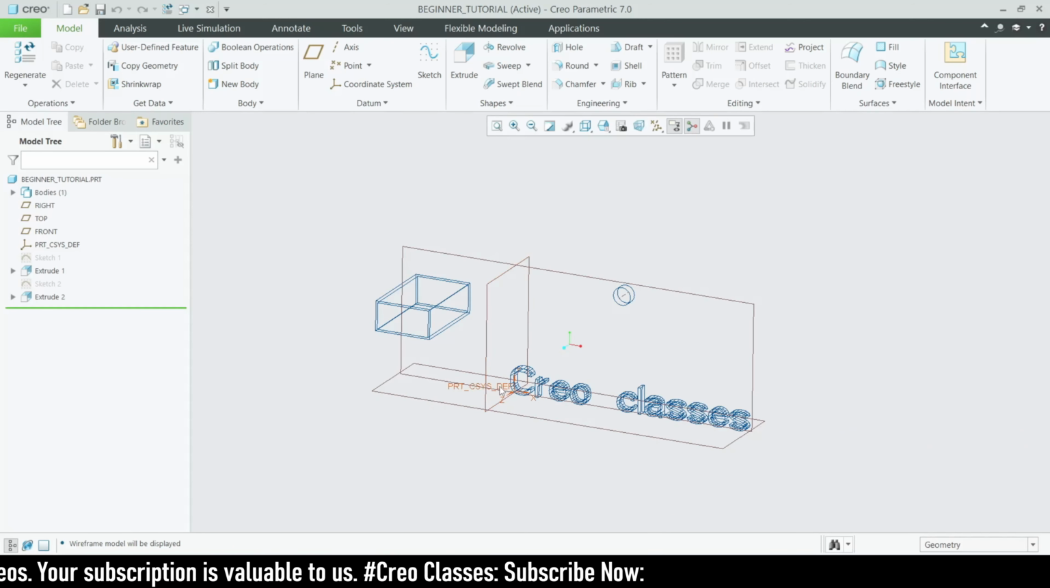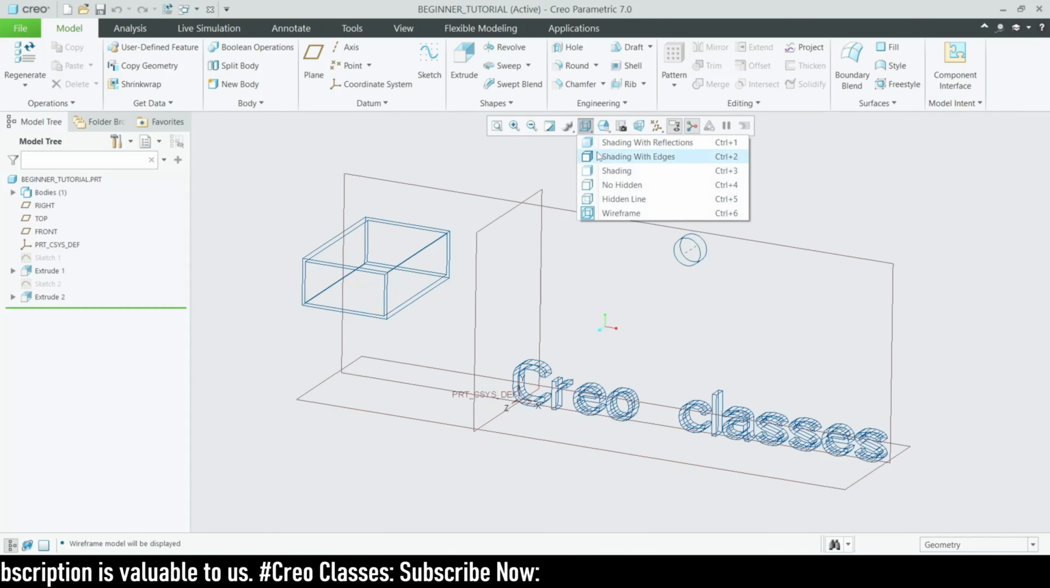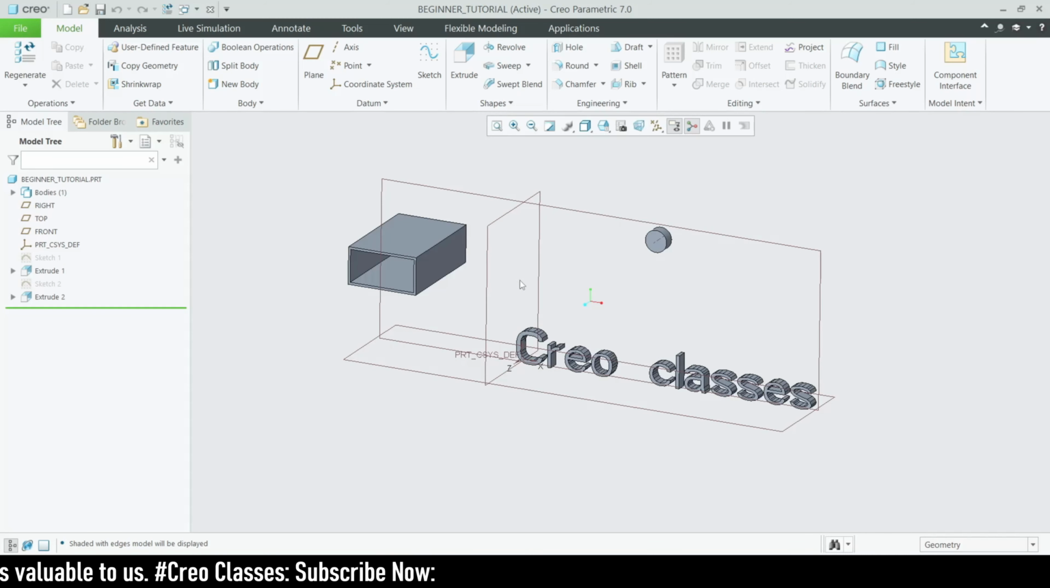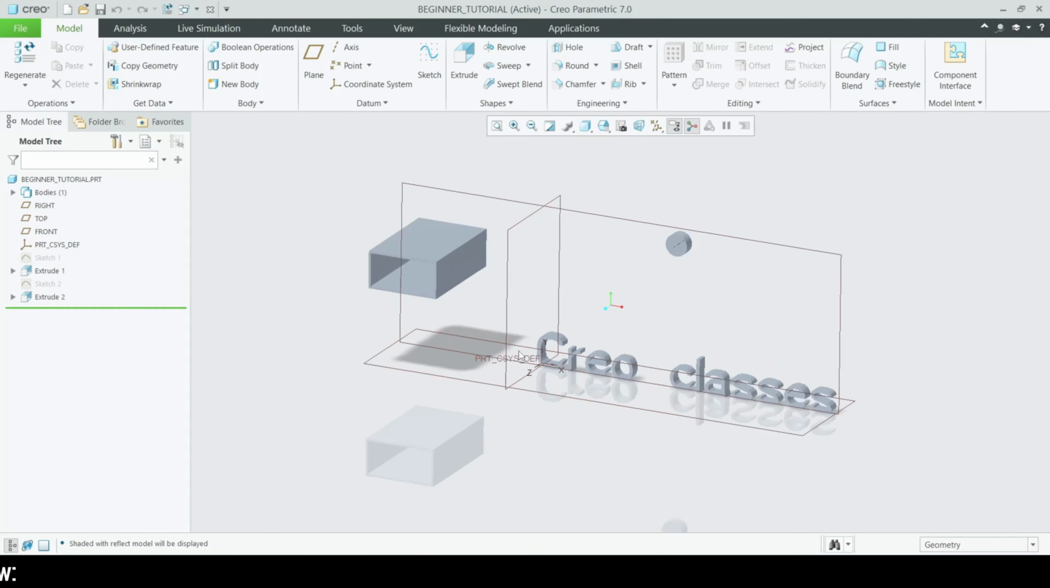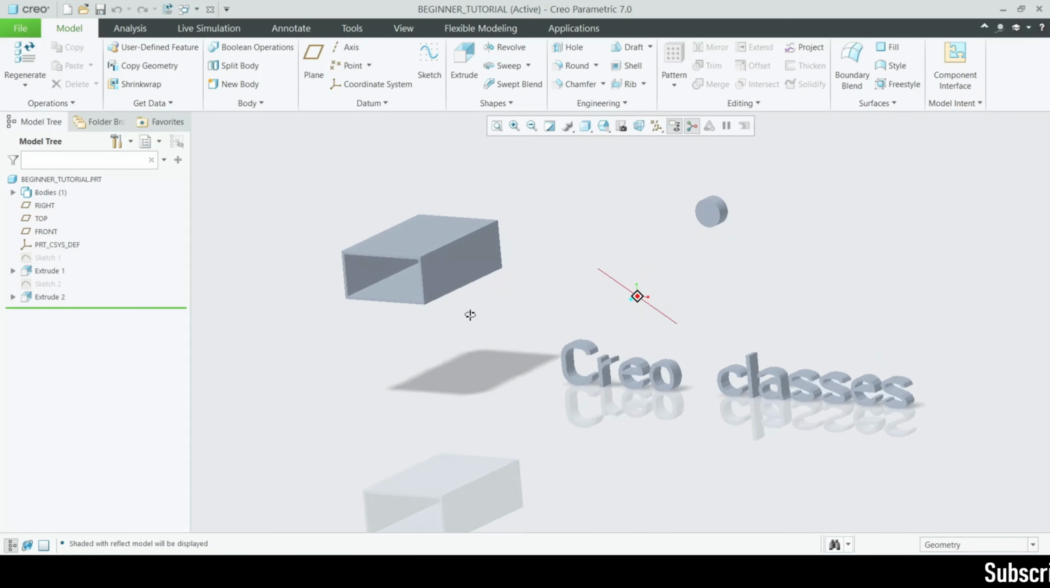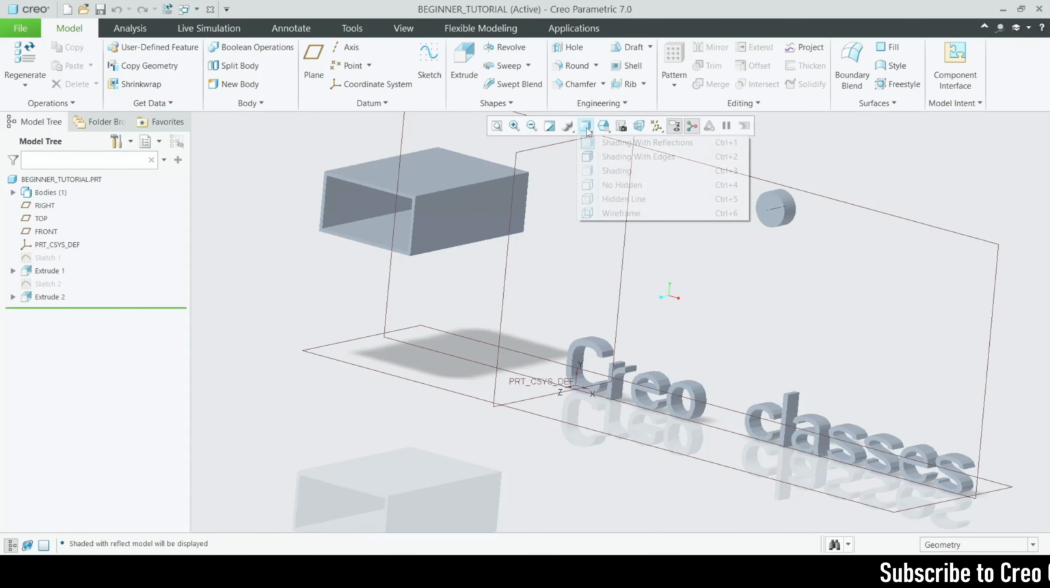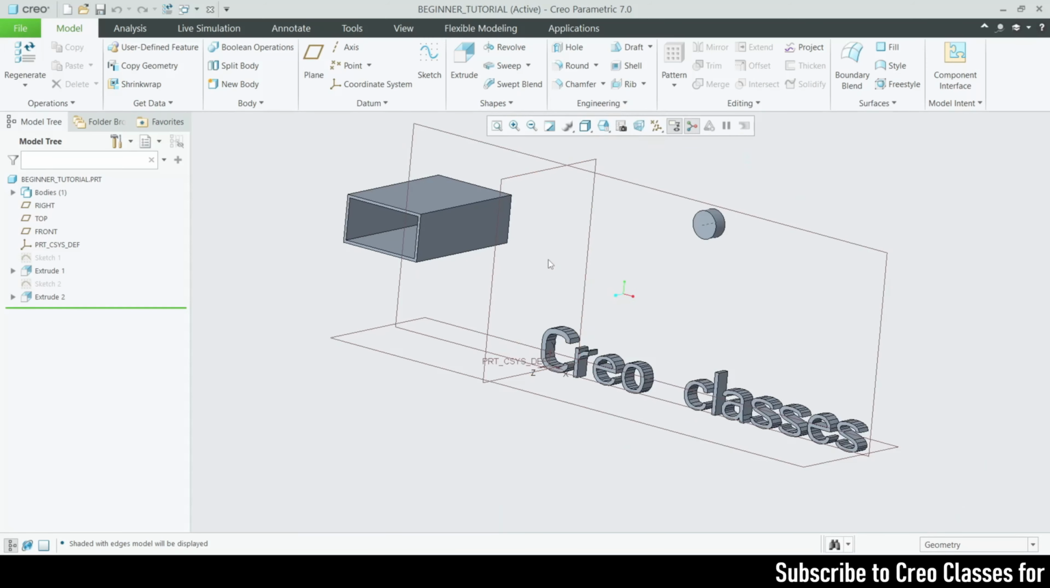These are all the views that I forgot to mention in the last video. I recommend you go with shading with edges while you are building the model. After completing the model, you can go for shading with reflections for a good view of your model. So now I'm going with shading with edges.